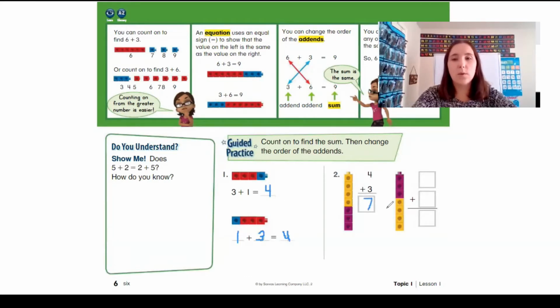And then on this side, we just flipped the 2 numbers, so we flipped the blocks. So now we have 3 purple on top. So 3. And we have 4 yellow on the bottom. So we're going to put a 4 right there. 4.